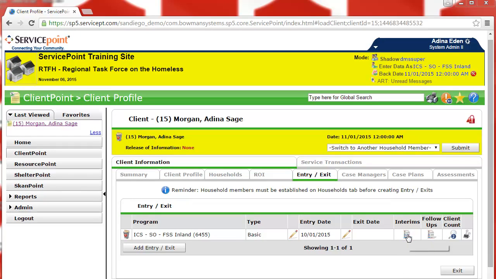We don't want to change data from the entry, and we don't want to exit the client either, and that is why we use interims. Interims allow the data to tell the whole story of the client, from program start to finish. I will show you two interims. First, let's say that the client got a job.